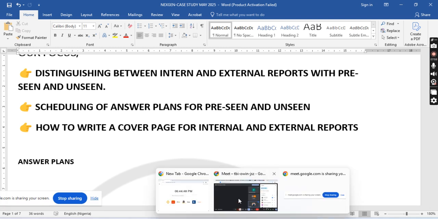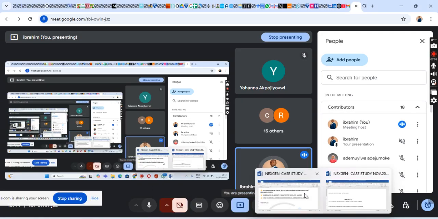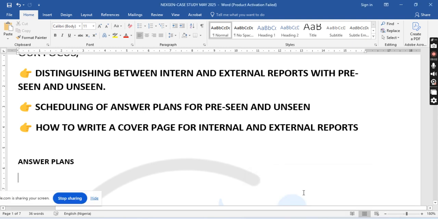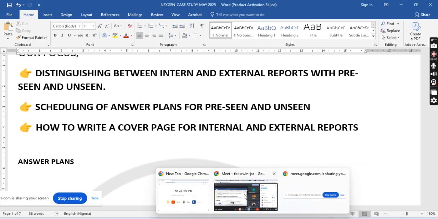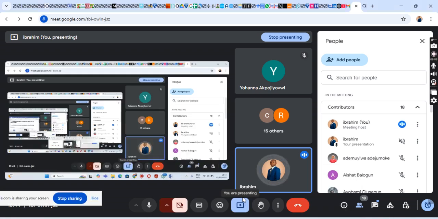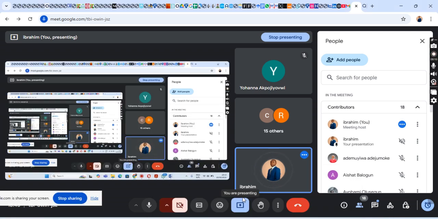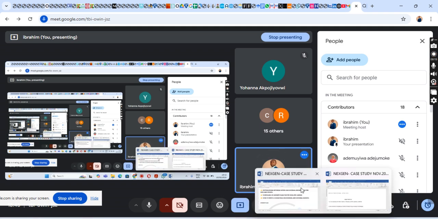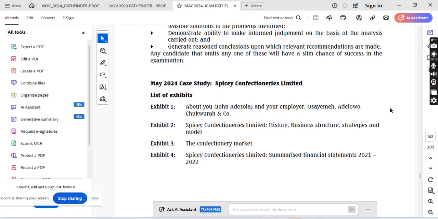What is an answer plan? An answer plan is just like a guide that will guide you on how to write, how to maximize your time, right? As well as how to write a good report. That is an answer plan, right? Now, the first thing you need to do is let's quickly read these parts.